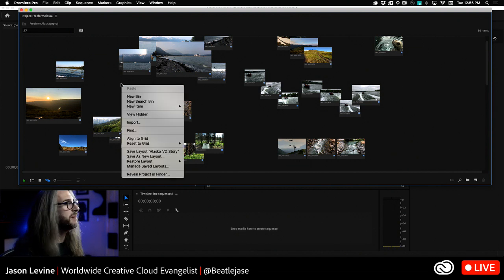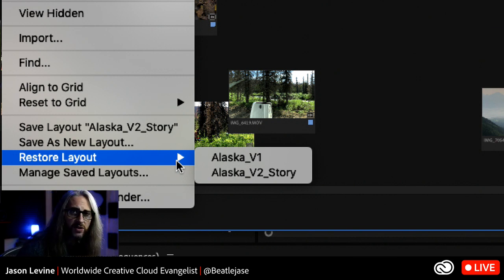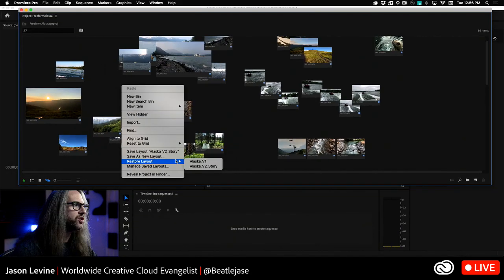If I right click in that gray space again, I can go into restore layout. And now you'll see it lets me recall any of the saved layouts that I made. Now I want to point out that these layouts are bin specific. So every bin that contains footage has the option to be viewed as freeform, but the layouts are specific to the bin. These aren't global. So if I save a project and I go to another project, I can't recall Alaska V1. They're not only specific to the project, but they're specific to the bin. So that's really essential.